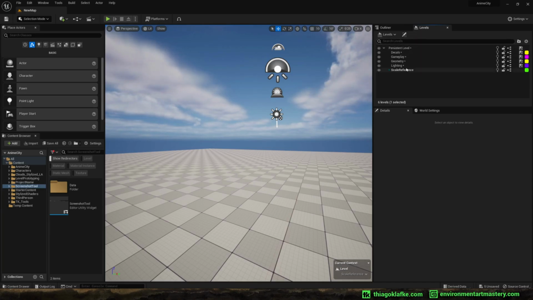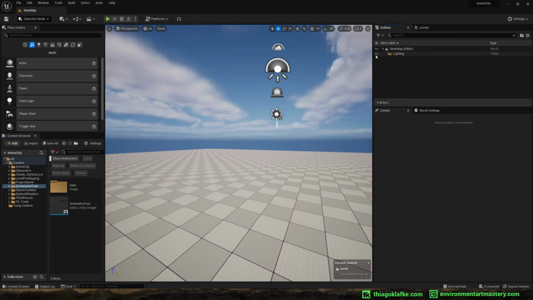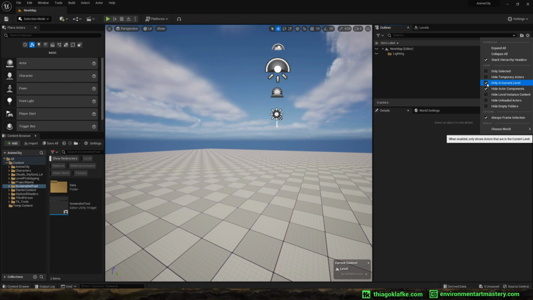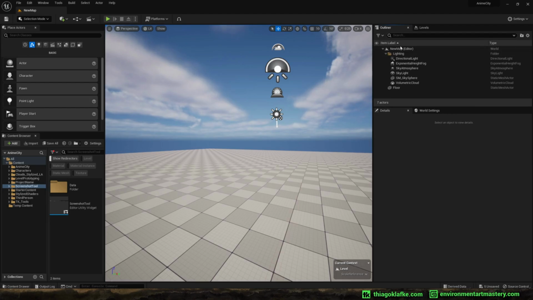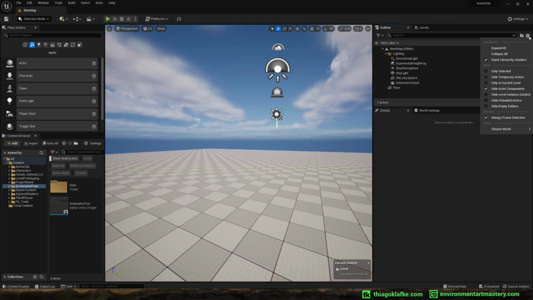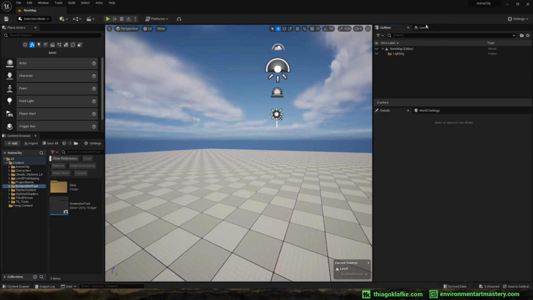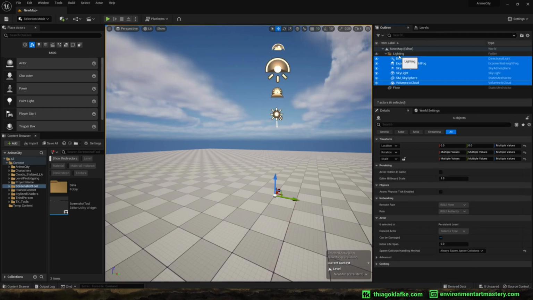So let's go back here to our Outliner, and because we are in the scale reference sublevel, when we go to the Outliner, it is empty. That's because I have this option enabled, Only in Current Level. If you disable this, you see everything at once, and I think it gets very confusing like this. So if you have sublevels, make sure you have Only in Current Level, because then you see only what's there. And let's go back to the Persistent Level and start moving things to the right sublevel.